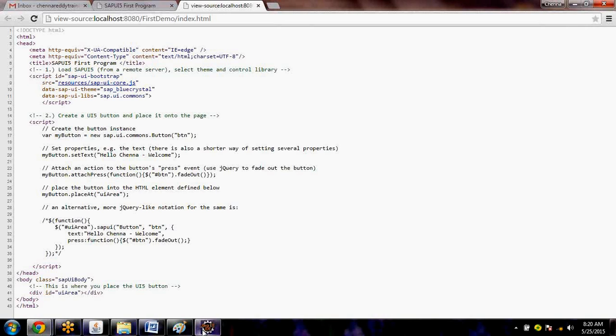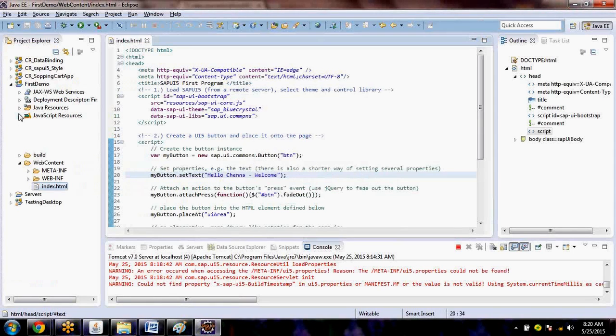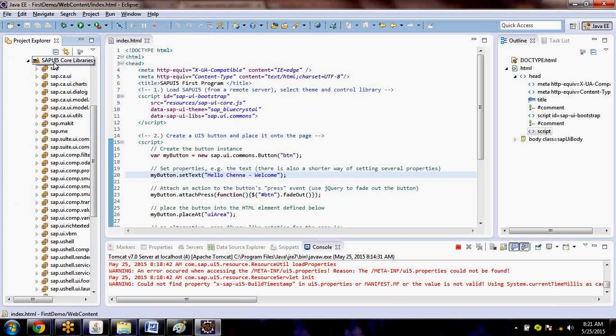That means you have the libraries available. If you look here, JavaScript libraries. These are the UI5 libraries, and this is where it is getting them from. Previously your button was coming from the server. Now your button is coming from your local UI5 library.